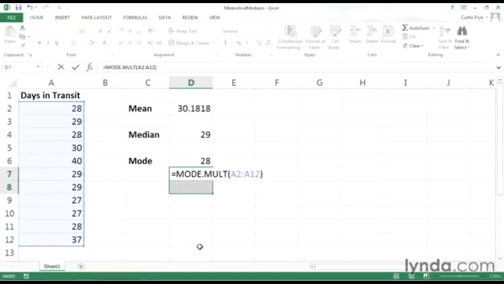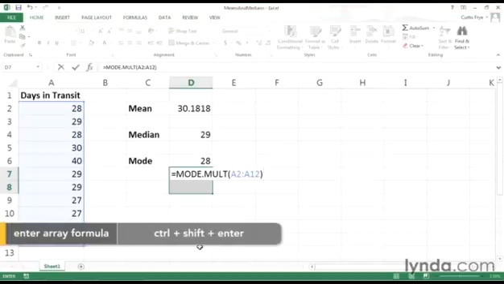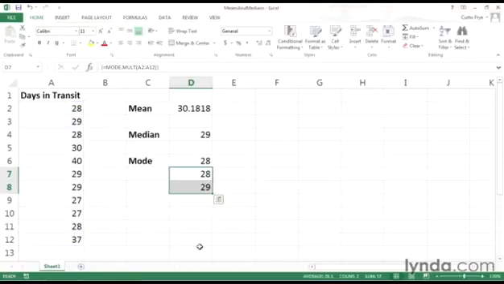Mode.mult is what's called an array function. It's called an array function because you enter it into an array or set of multiple cells. In this case, I'm entering my formula into cells D7 and D8, which I selected earlier. To enter an array formula, I hold down the Control and Shift keys and press the Enter key. I'll go ahead and do that. And you can see that the formulas return the values 28 and 29 as being the two most common.